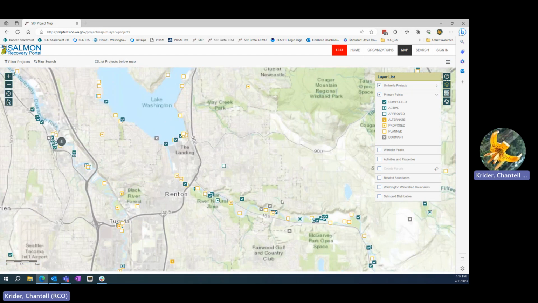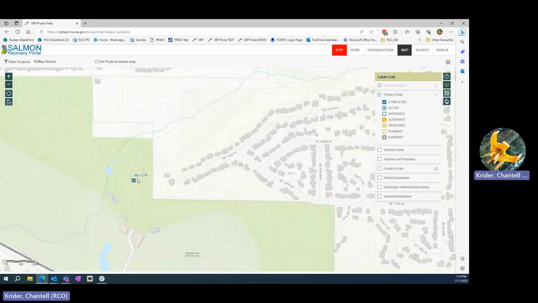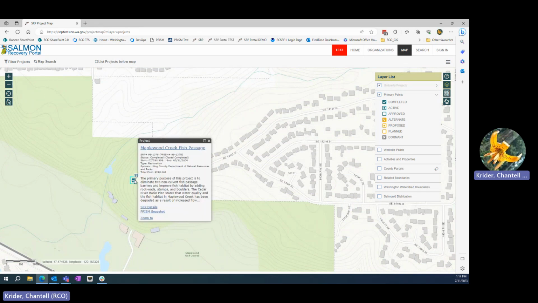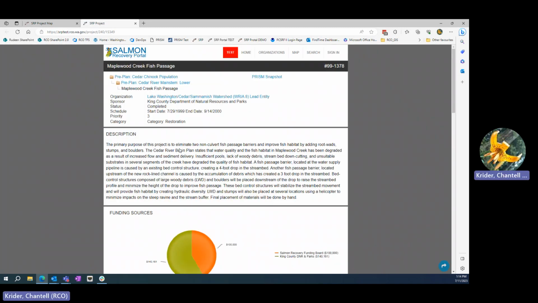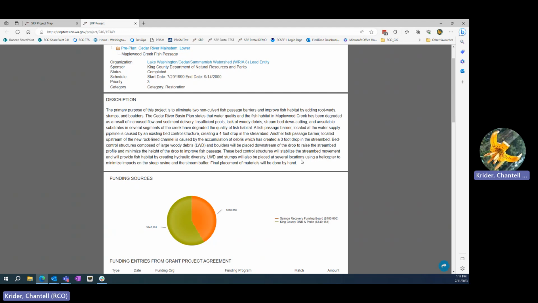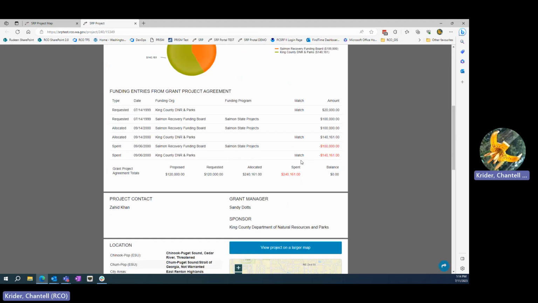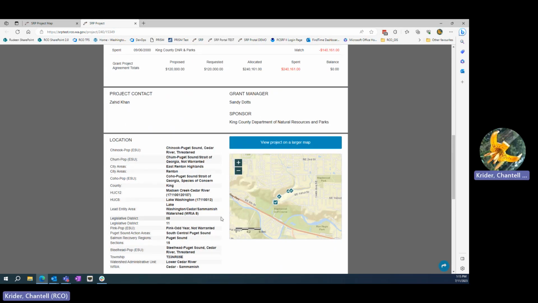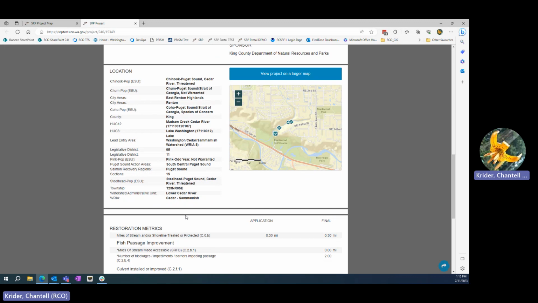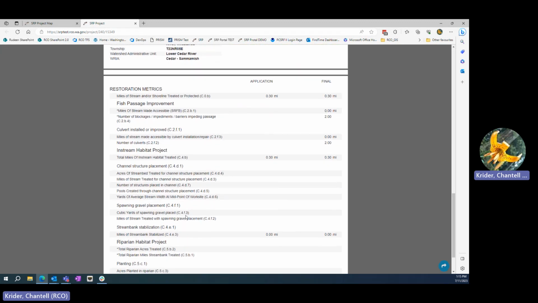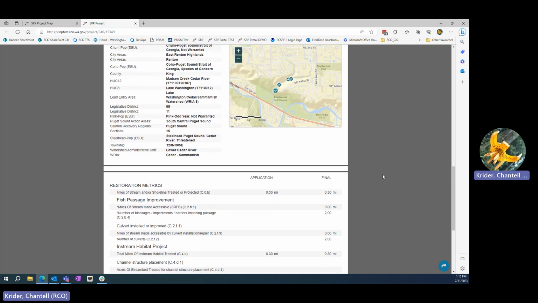Now, if we want to look at details at a project level, we'll zoom in and we can see the project ID number, click on the project point, and then click on the project name to navigate to the SRP details page. And this will tell us a little bit more about the project, who the sponsor was, what the status is, what category the project is in, the description, some funding details, project contact, and a little bit about where the project is located, some metrics if there are any, and attachments and related projects as well.